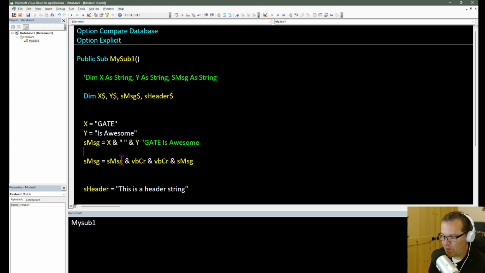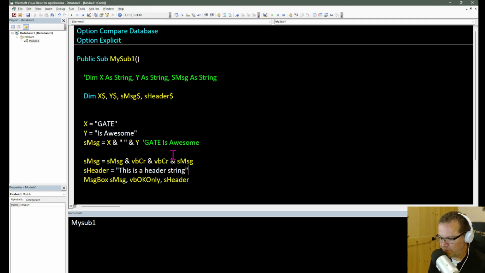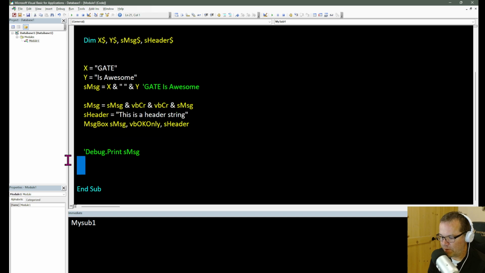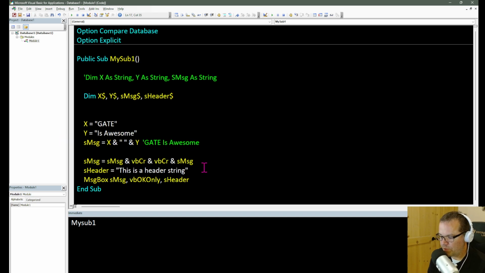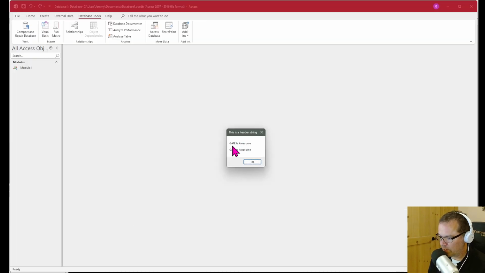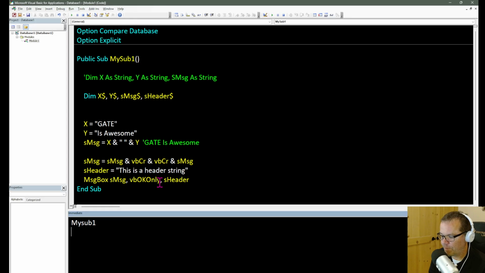So what do you think this pop-up window is going to look like? So let me tighten up my code here so we can see everything going on. What do you think this message box is going to look like? Well, let's run it and see. Gate is awesome, space, gate is awesome. So we had gate is awesome, sMessage, character return, another character return to get that space in between, and then that variable. Pretty simple, right? All right, now, what is the difference between this and a function, and how do you pass variables?